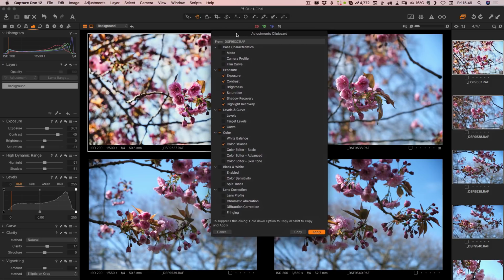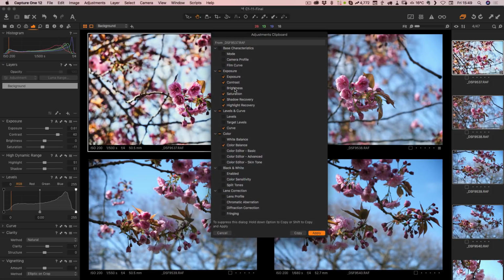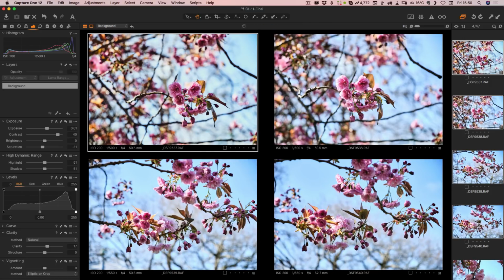So once you have done all these, the thing is, don't go copy, you need to actually go apply. And it's really important that you have your images selected first, and that the one you're copying from is the most selected or your primary select, and then just hit apply. And you see it's now applied all those changes. If I went copy in that panel, all it will do is copy it to the clipboard, and then you can manually go apply adjustments on individual images.